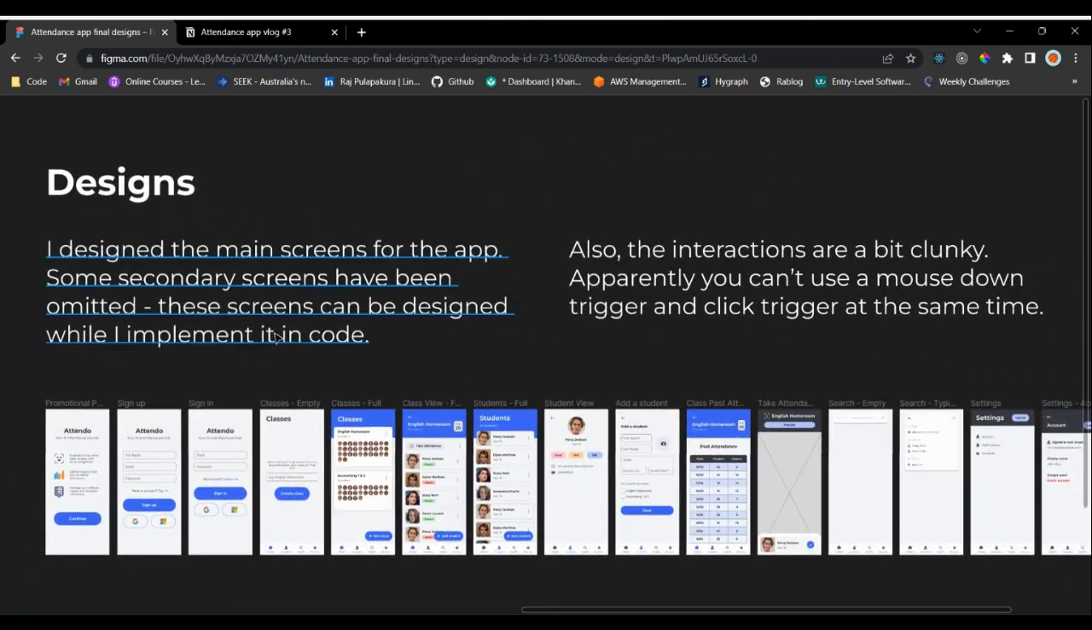All right, so I designed the main screens for the app. I did omit some secondary screens as I can focus on them more in the development phase rather than the design phase. Things like dropdowns and stuff like that, I can more easily implement and think about during the development phase.